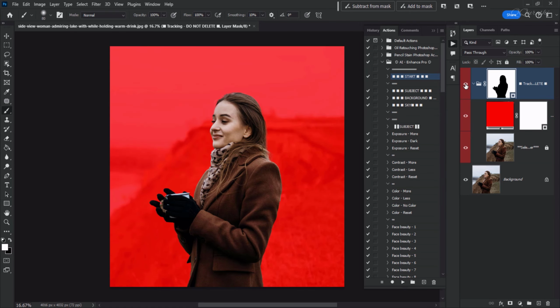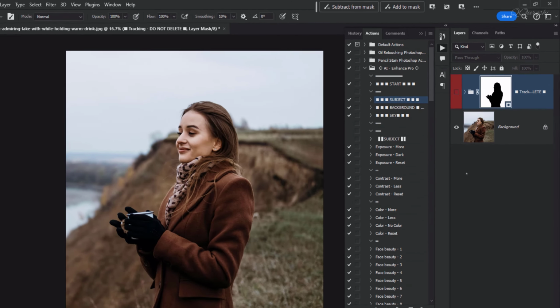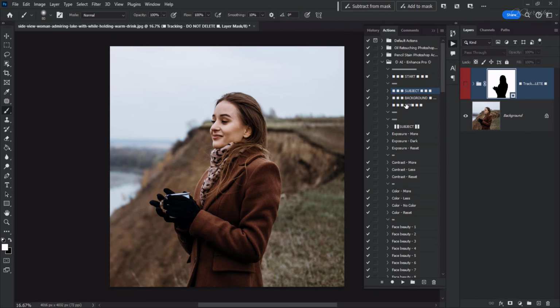By enabling the group you can see that the subject is separated from the background. The 3 more options below are subject, background and sky. That is, there will be 3 groups of subject, background and sky. Select subject and play the action. A group named subject will be created.